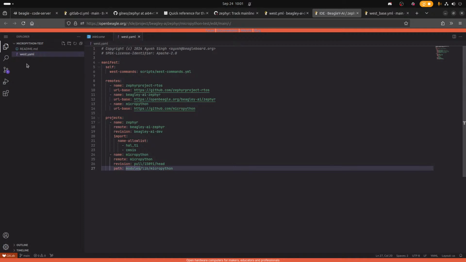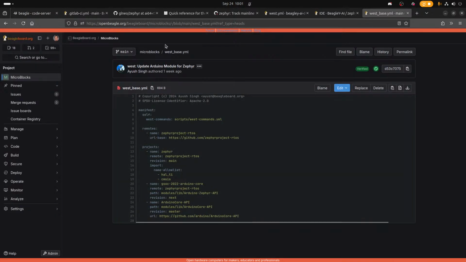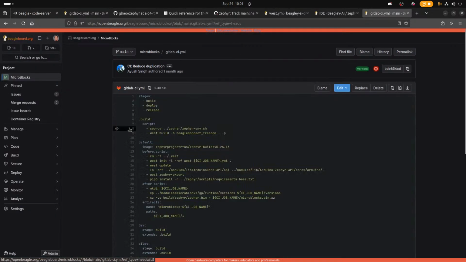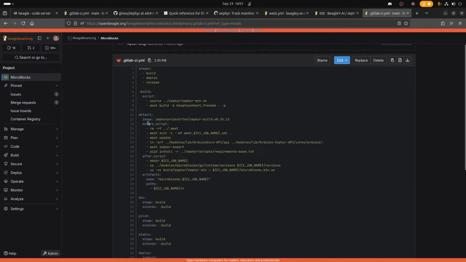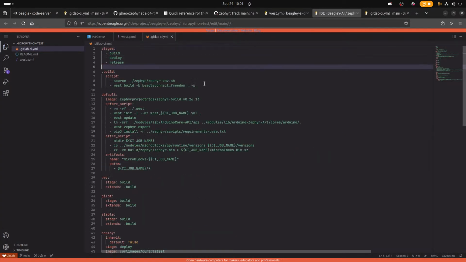Alright, so now we need a .gitlab CI YAML. Let's come back to your example here. I don't know what your CMake list is. So this is mostly good. Let's just start with yours and start trimming. I don't know what the board is.